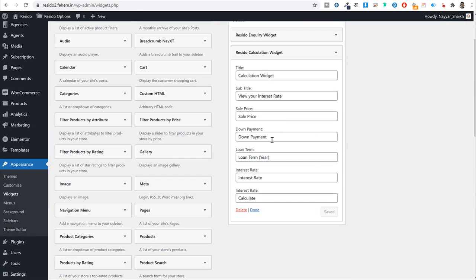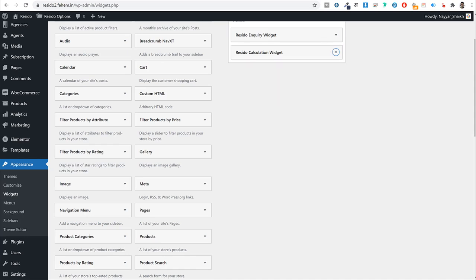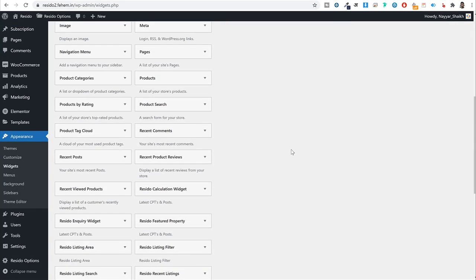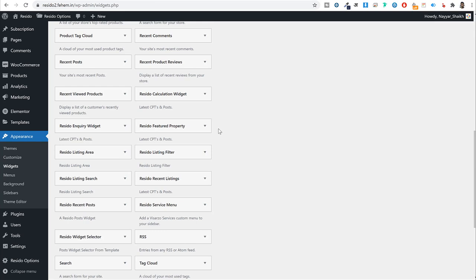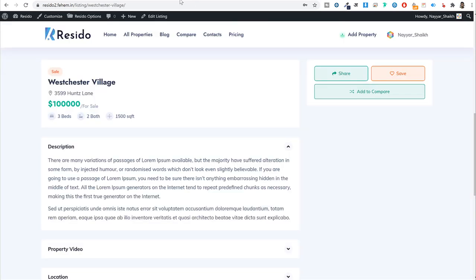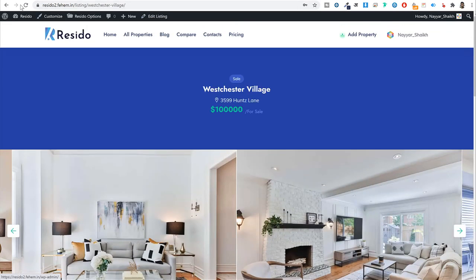Now again, if you want, you can change some text from here. And finally, at the bottom, we have the featured property. So again, you can search for Resido featured properties. Here it is, as you can see. Okay. Now how many featured properties do you want to display? You can increase or decrease this number. Once it is done, again, you can come back to this page and refresh it.